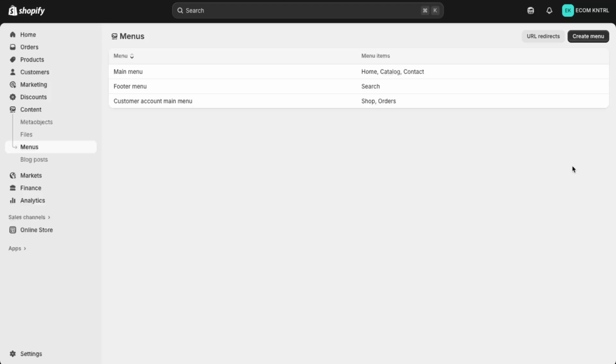And that's all there is to it. By going to your Shopify dashboard, clicking on Content in the left-hand column, and then selecting Menus, you can quickly access and manage all of your store's navigation menus in the updated Shopify admin.